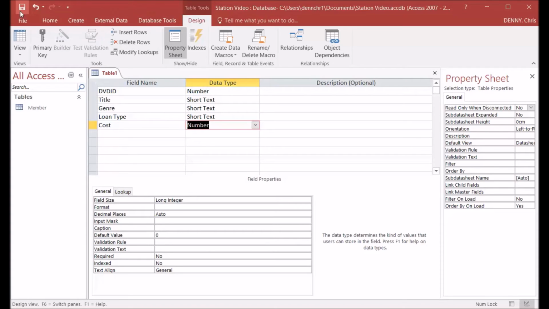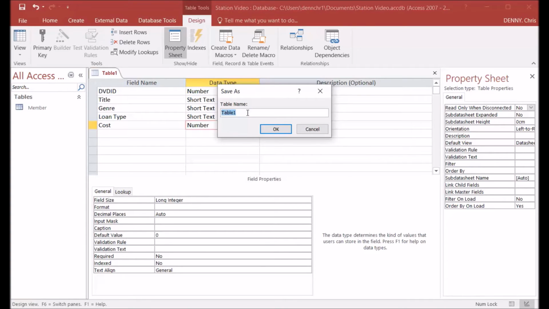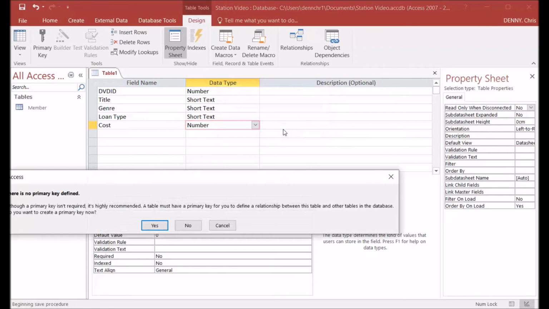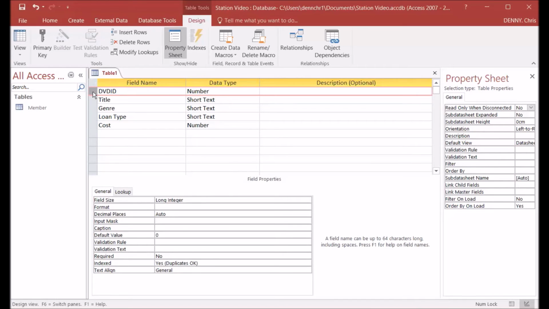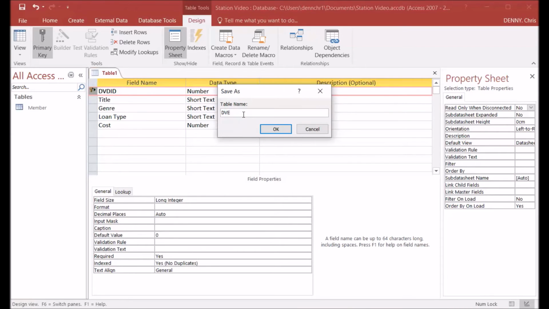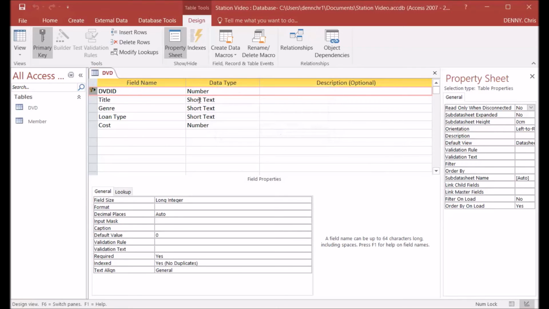Now what we want to do is save that, and we're going to call that DVD. And we've just made a couple of errors there. First thing is we need to make a primary key, which is the reference field, which will be this one. So we're going to click that as our primary key. We're going to try and save that again, but this time we'll get the spelling right. Okay. And now we have two tables, our DVD and our member table. So we can close this.